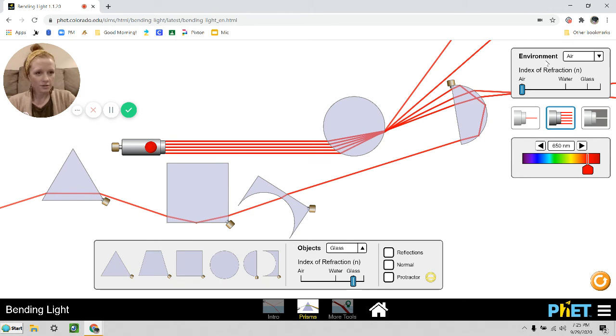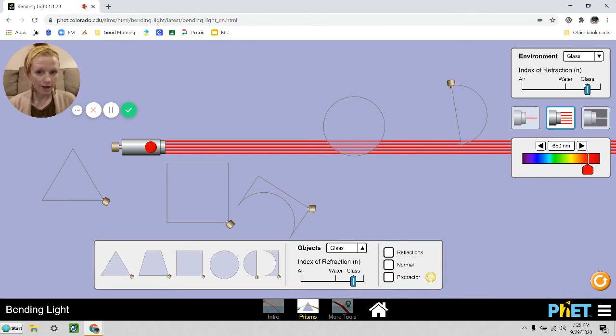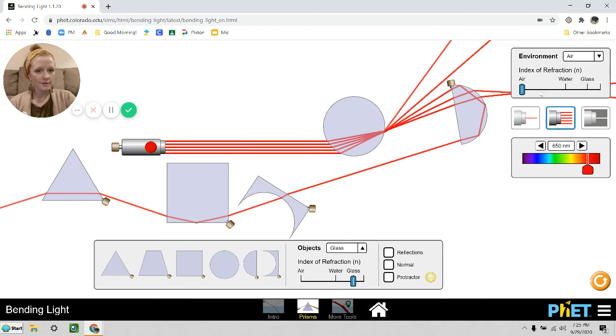Check it out. You can also change your environment if you want to. So right now it's air. You can change it to water and see how the bending of the light changes. You could also change it to glass, which is the same material as the objects. What do you notice there? So have fun, play around with all the little tools, and see what you can make the light do.